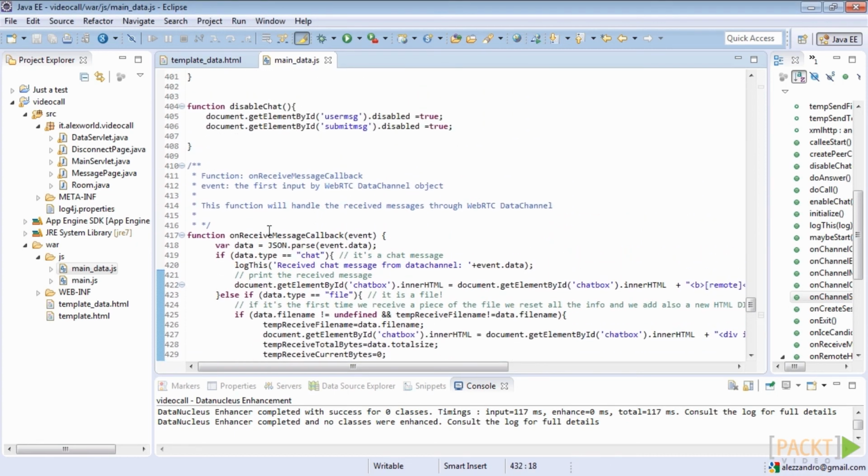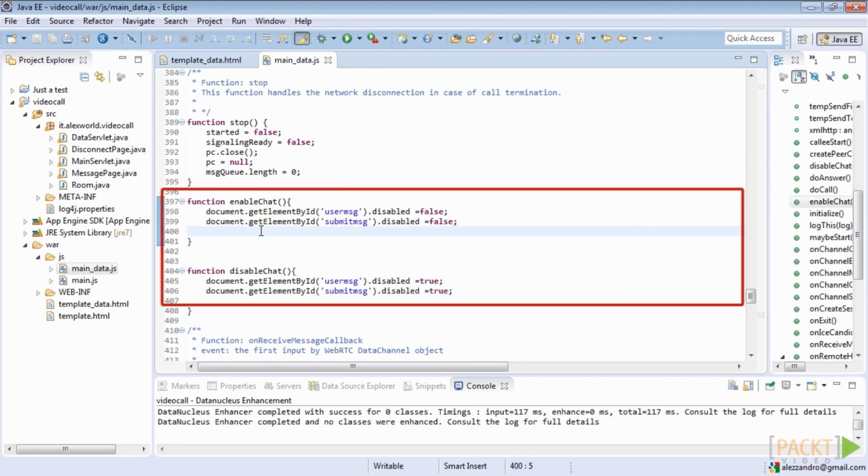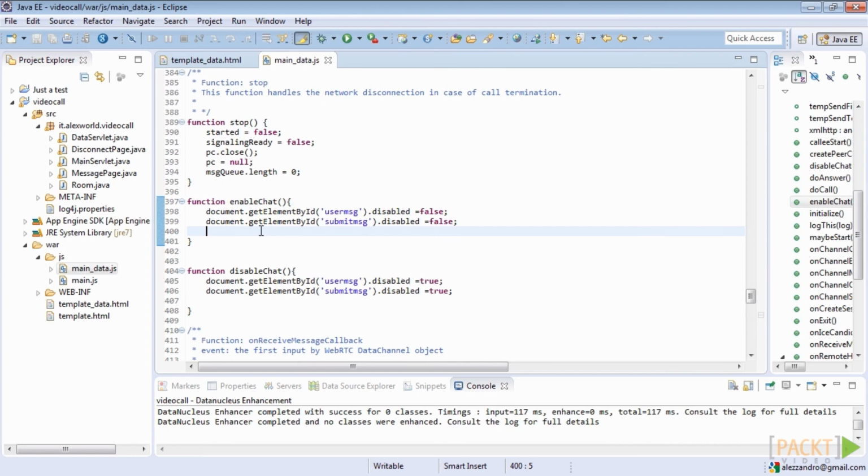Then let's move to the enable or disable chat methods. We should adapt them to enable and disable the file sharing options as well. Regarding the enableChat method, first we have to enable the input HTML container. Then we have to set the callback for handling the file choosing process.